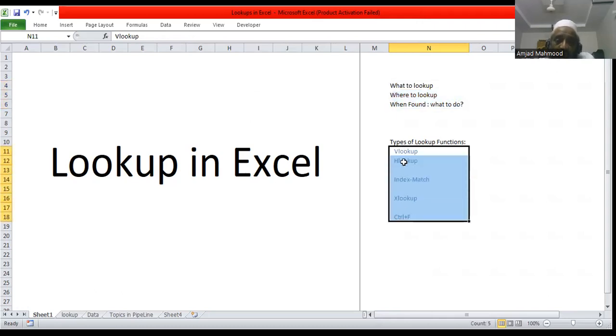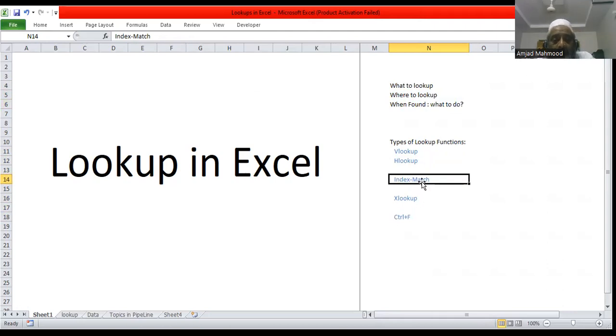So how many lookups are there? One is vertical lookup, VLOOKUP. The other is HLOOKUP, that is horizontal lookup. The other is INDEX MATCH. This is also a way of lookup. It has two functions: one is MATCH, the other is INDEX.